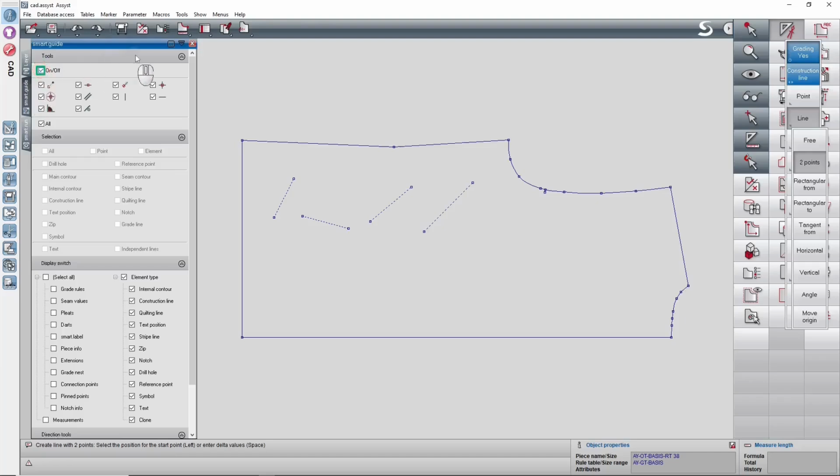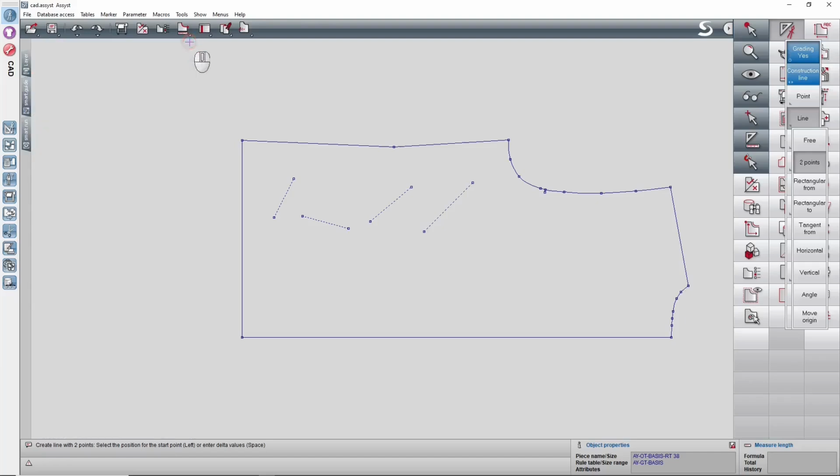Use the Smart Guide tools in order to begin or end lines exactly on a contour element, or in order to quickly draw horizontal or vertical lines, lines which are perpendicular to another line, lines which are parallel to another line and so on.